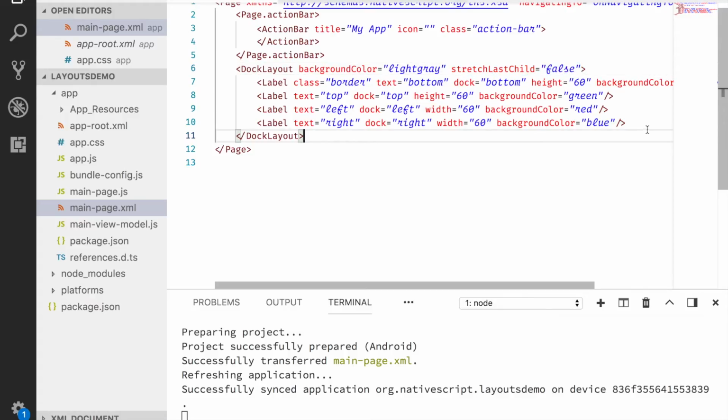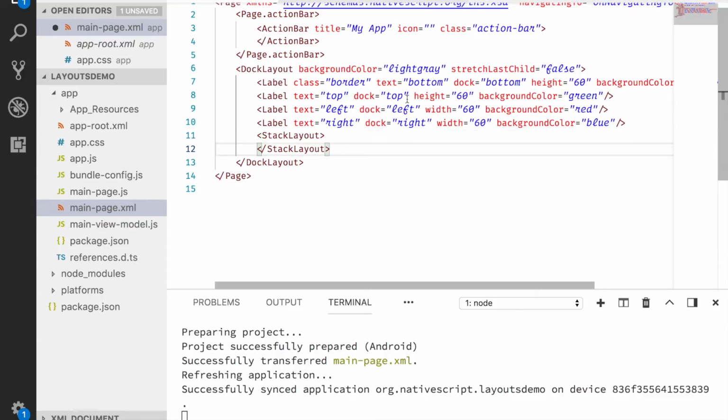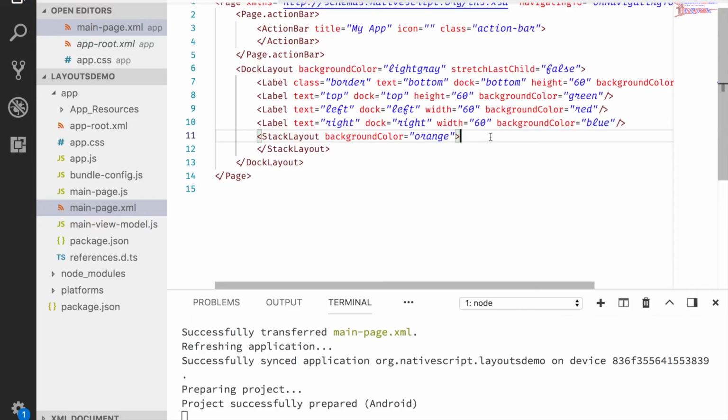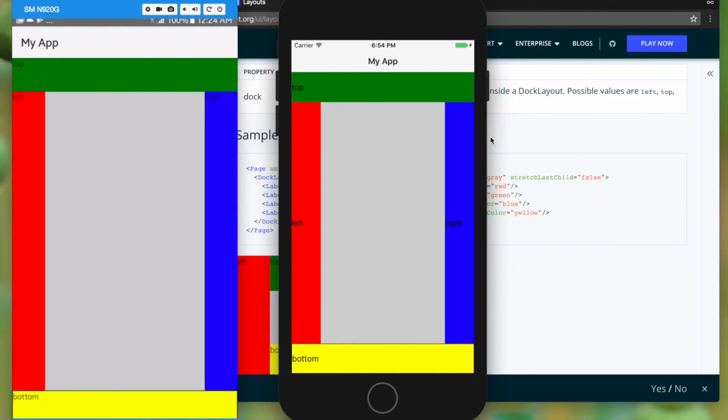But if we add one more item here, let's say a stack layout with a background color orange, maybe. We're getting creative with colors. And stretch last child is set to false. Let's see what's happening.